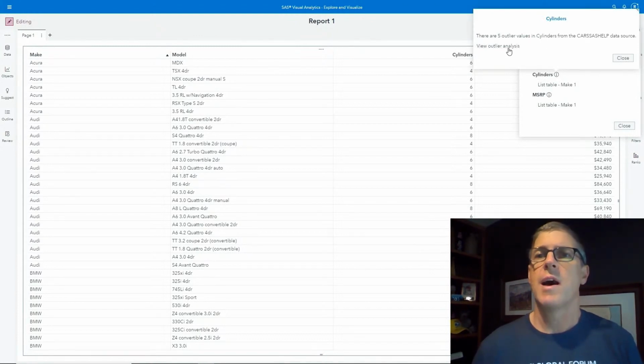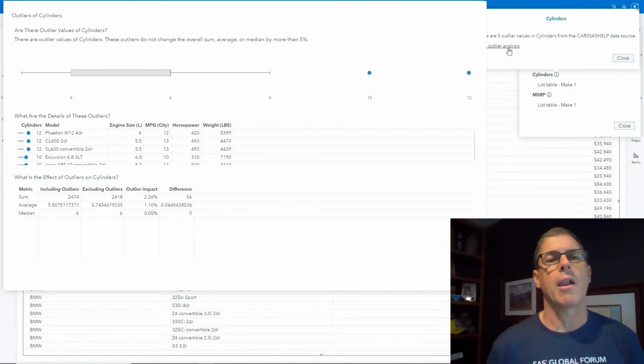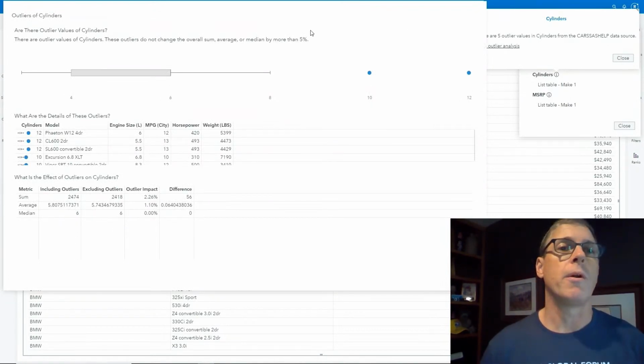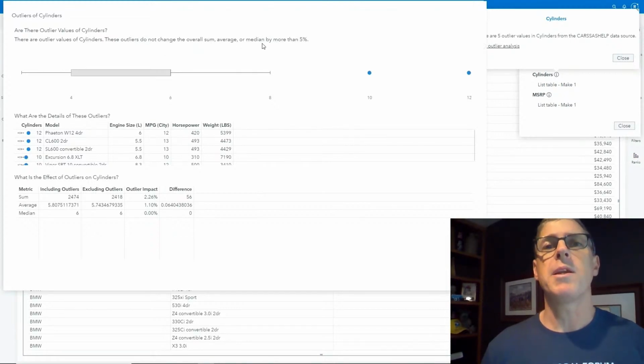To learn more, simply click the information icon and I'm told that there are 5 outlier values in cylinders. I can view those outliers to do deeper analysis to better understand how the outliers are impacting my report. And I'm presented with a natural language explanation telling me that the outliers that have been identified don't change the overall sum, average, or median by more than 5%.